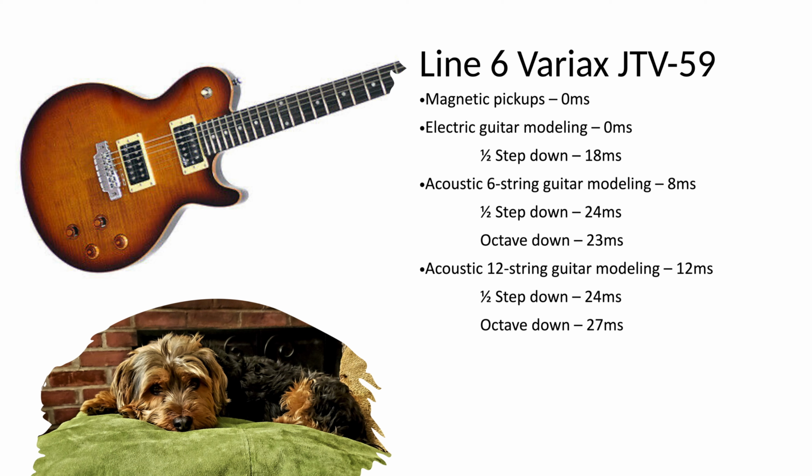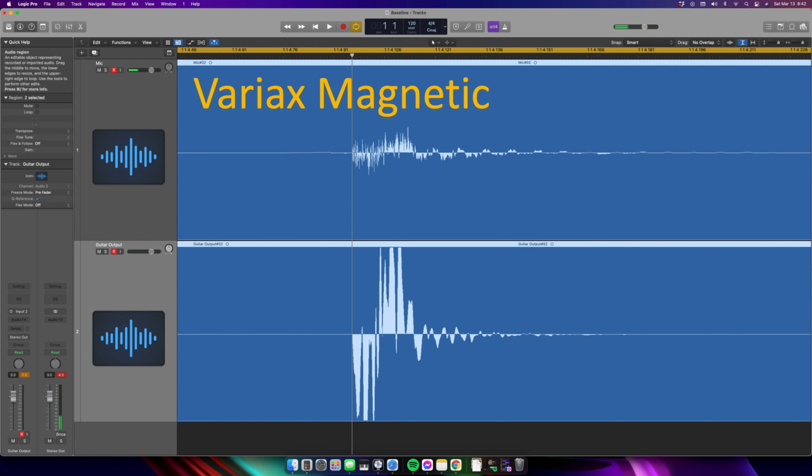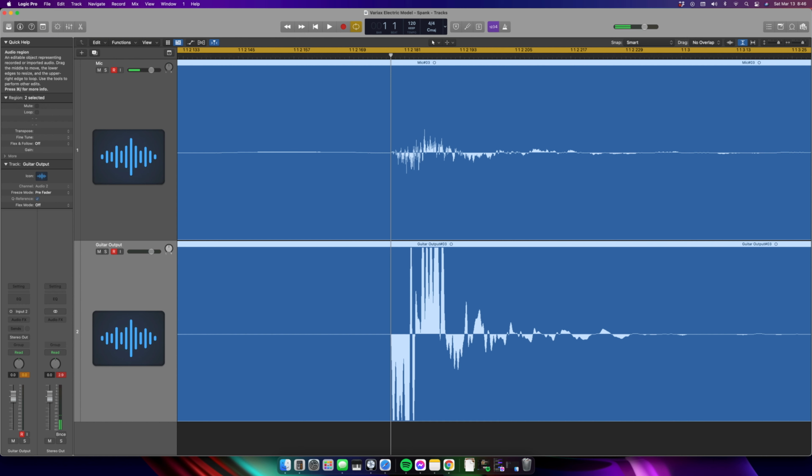So the first one I tested was the Line 6 Variax, and again, mine is the JTV 59, similar to what's posted here. As you might imagine, magnetic pickups, 0 milliseconds latency. The electric guitar modeling. Now, I tested the Spank model, and I got 0 milliseconds. You'll notice some latency starts creeping in with the acoustic guitars, and especially when things are being down-tuned. So we'll come back to the slide again. But so yeah, Variax magnetic, no observable latency. Or I'm sorry, no observable latency, I should say, because definitely not detectable.